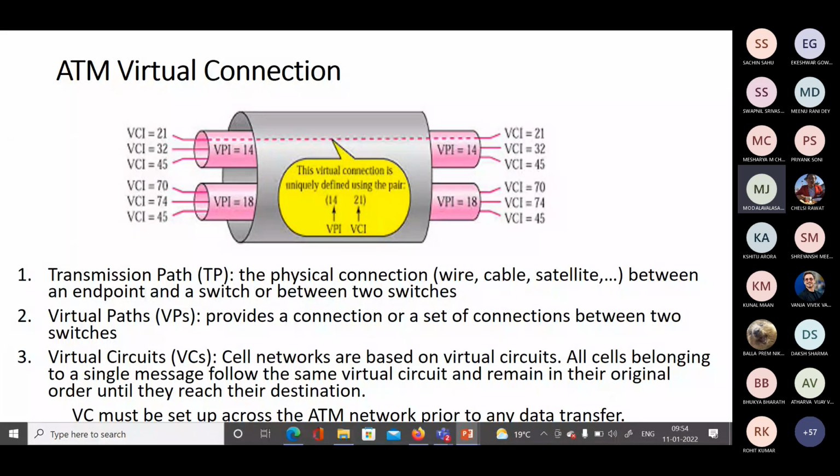This virtual circuit must be set up across the ATM network prior to any data transfer. Of course, we know that a virtual circuit needs to be set up first. Then there will be data transmission, and after that the tear down phase. This is how the ATM virtual connection works. With its help we can support different types of data traffic, and it is mostly used in the backbone network as well as a few more use cases. It mimics, or uses the best of, both the telephone network and packet switched networks.